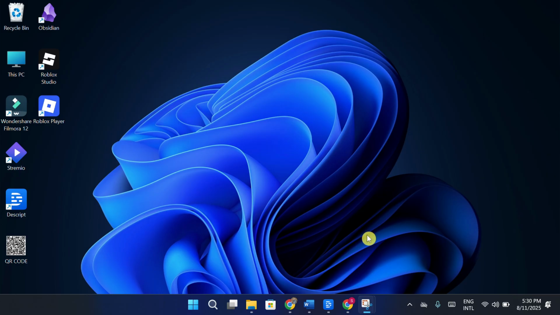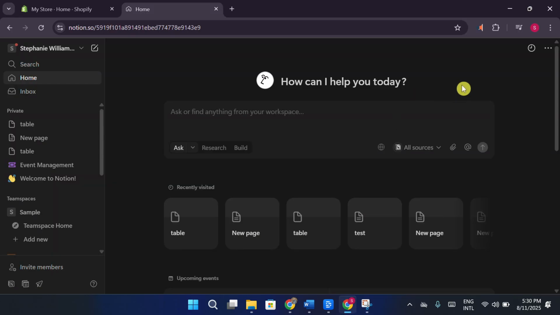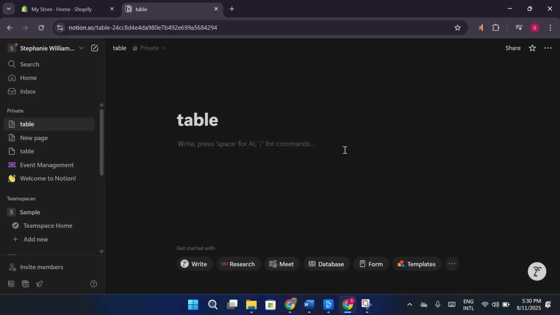Start at Notion, and log in. For speed, click Continue with Google, then choose the account linked to your Notion workspace. Once inside, head to the page or workspace where you want your table.